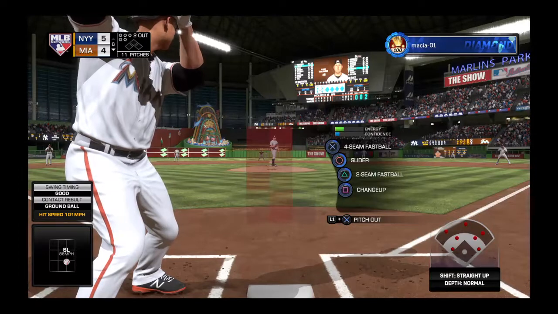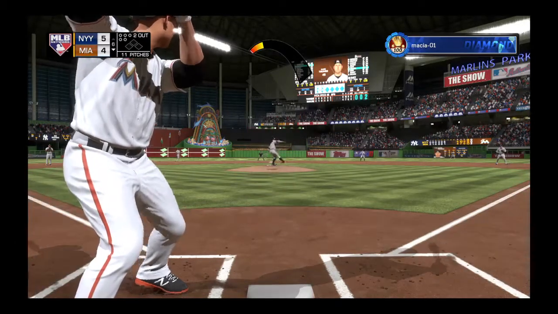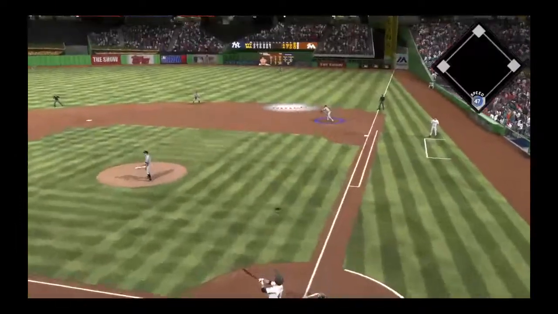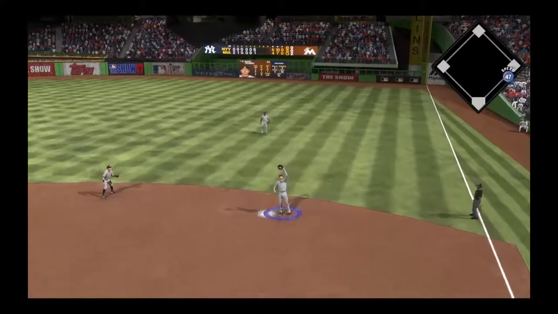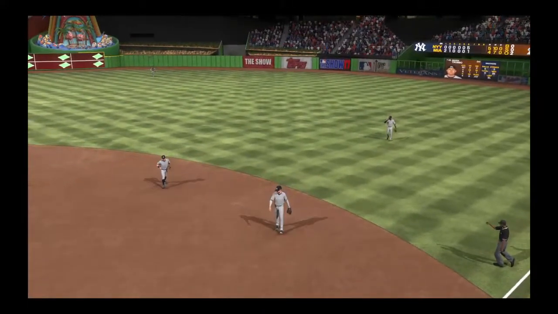Mark Trumbo. He's set, and the pitch. Here's a high pop-up. Freeman is there for it. He makes the play, and that'll end the inning.